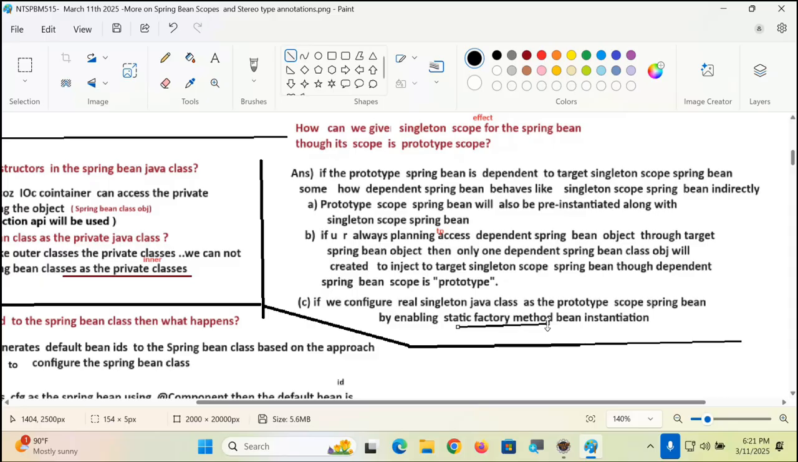Very popular tricky question. Though a prototype scope Spring Bean is taken, when does it behave like a singleton? Number one, when a prototype scope Spring Bean is made a dependent to a target singleton scope Spring Bean, because it also participates in pre-instantiation for completing injection. How many targets will be created? One. To the target, how many dependents will be injected? One. Though the scope is prototype for the dependent, it will inject only one object now, my dear. I want a reply, my dear.